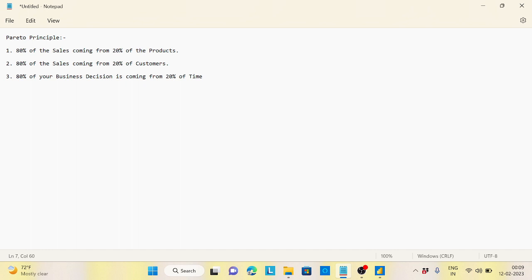And how will this rule fit to my model, whichever model I work on, and how can it give you certain information which helps the business, right? So I have given 2-3 points here. The first point says that 80% of the sales is coming from 20% of the products. So let's say I have 1,000 products in my company. Out of that, 80% of sales is coming only from 20%. The rest of the products are somehow not getting sold, whatever could be the reason. So this will help you identify which products really help in growing my business.